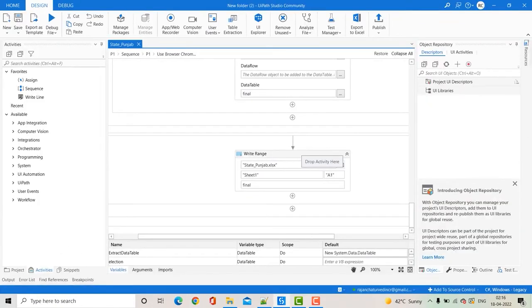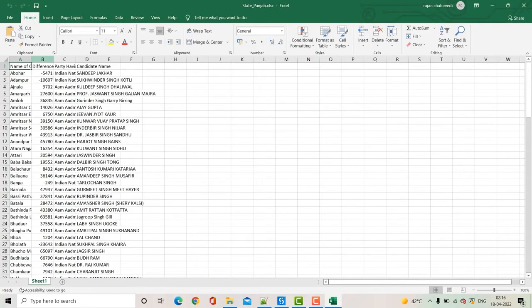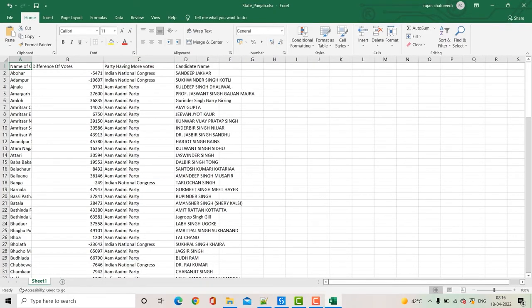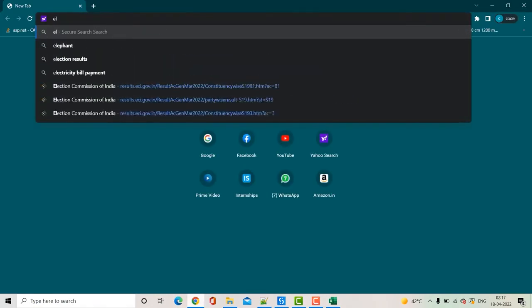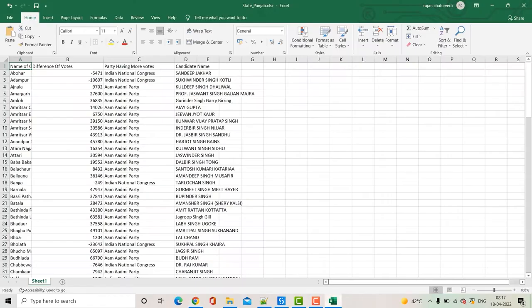So this automation pipeline is completed, and now I will open this Excel sheet. As you can see, this has been populated with data. It has scrapped the site which I showed you. The site is none other than the Election Commission of India site. So what I will do, first I'll explain this Excel sheet.